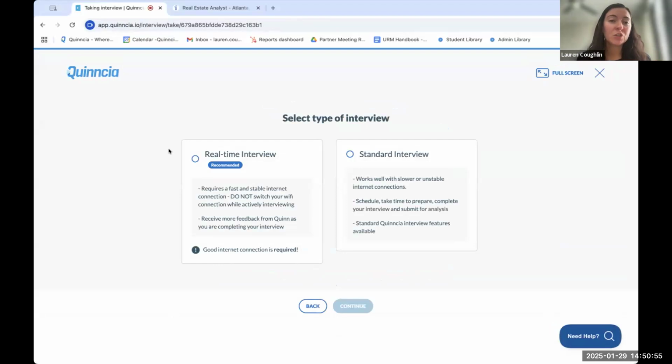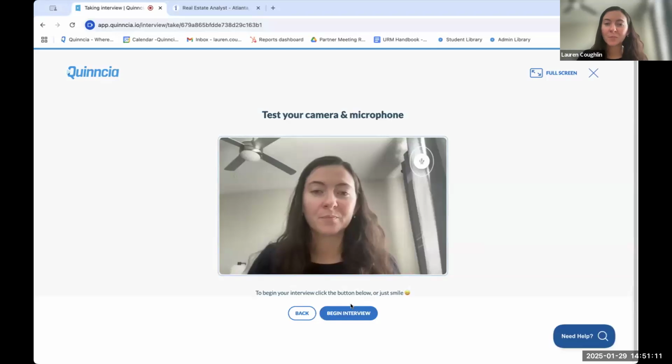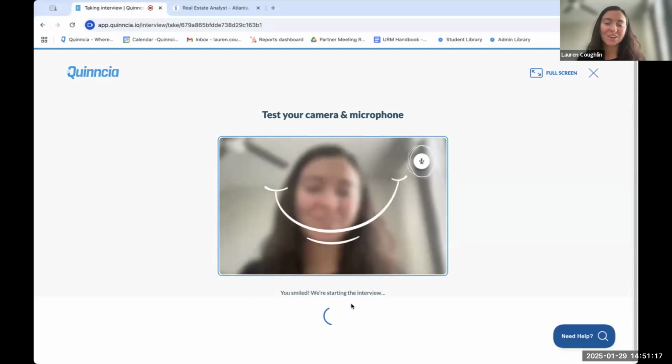And then you're going to be prompted to select a type of interview. So real-time interviews are for mobile devices and tablets and do require a good internet connection. Standard is more so for desktop and laptops. So for today, I'm going to go ahead and just do the standard interview. All right, so again, it'll take you to this testing page where once you're ready to go, all you have to do is smile and the interview will start.